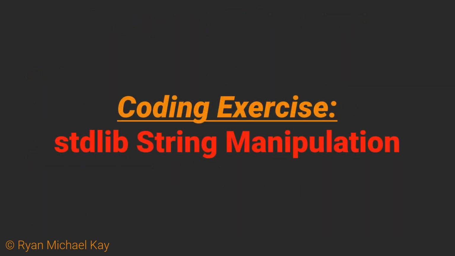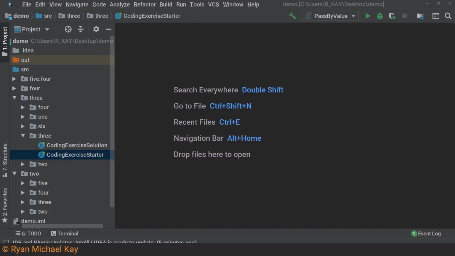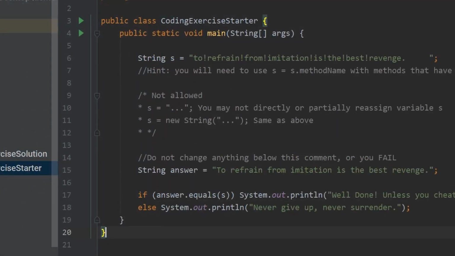Here's a coding exercise to help you avoid reinventing the wheel. In the project source code for this lesson, you will find a Java class called Coding Exercise Starter. In this starter, you will find a string variable s which has the following sentence in it. To refrain from imitation is the best revenge. You will also find a string variable answer which you will attempt to make s equal to. The code below the answer will tell you if you have succeeded or not, and you can verify by running the example.